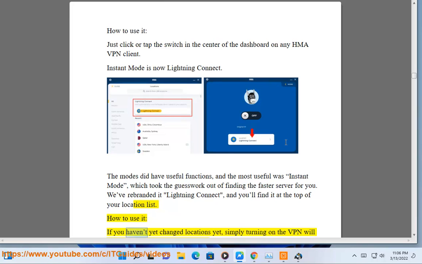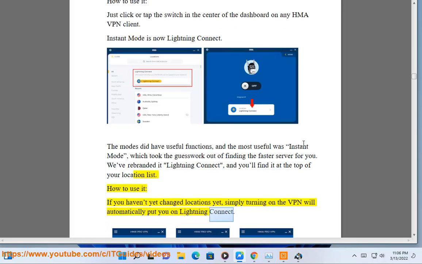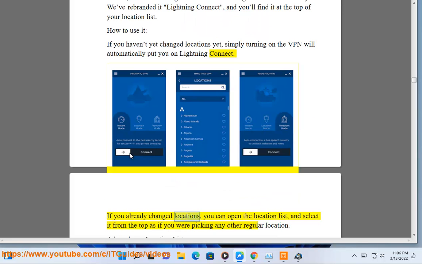How to use it? If you haven't changed locations yet, simply turning on the VPN will automatically put you on Lightning Connect. If you already changed locations, you can open the location list, and select it from the top as if you were picking any other regular location.